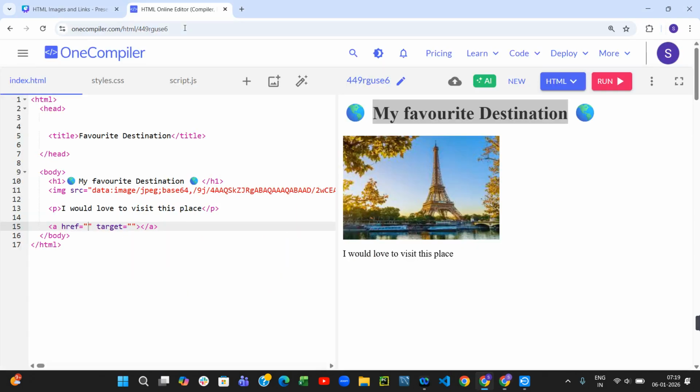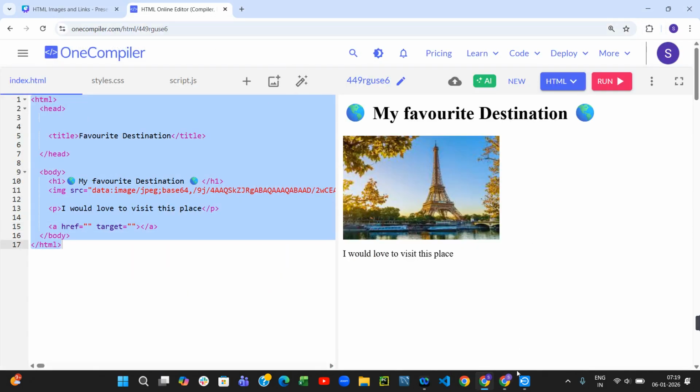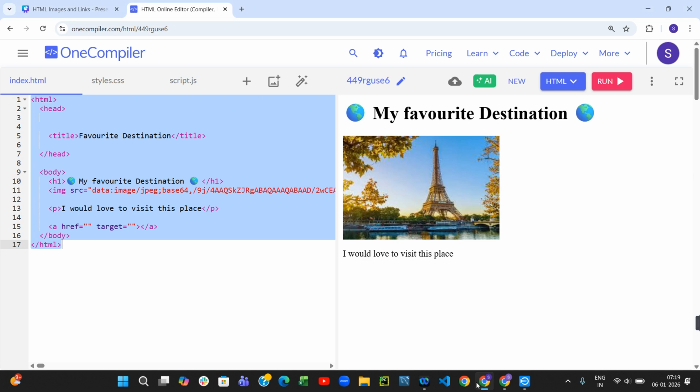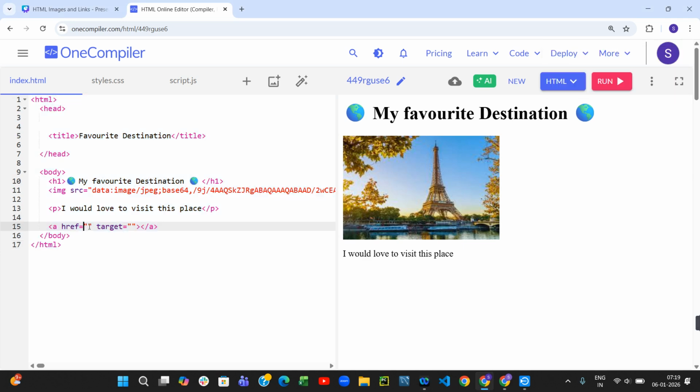Oh, for some reason it's not responding. Just a second, hold on. Okay, so I'm going to copy this link. I'm going to come back here, and I'm going to paste it in the href, and the target I'm going to keep underscore blank. Let's see what happens.